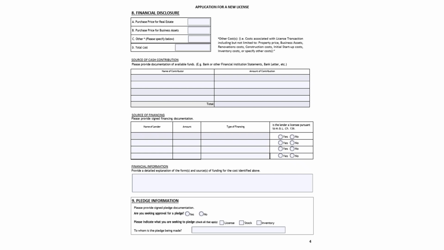Question 9 asks for the pledge information. If you are seeking approval for a pledge, please indicate yes on the form and indicate what you are seeking to pledge and to whom the pledge is being made. If you are applying for a pledge with the ABCC, please check off Pledge of Collateral in addition to the Transfer of License in the Transaction Type section of the Monetary Transmittal form.